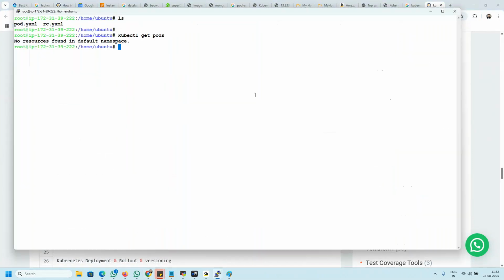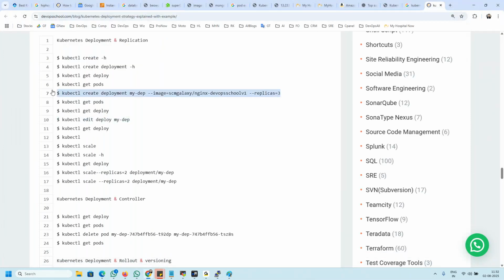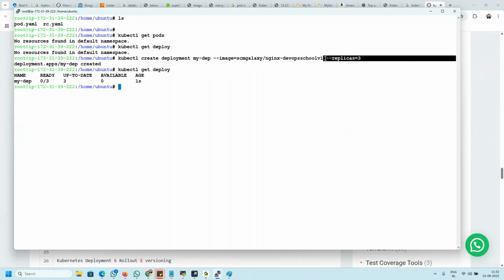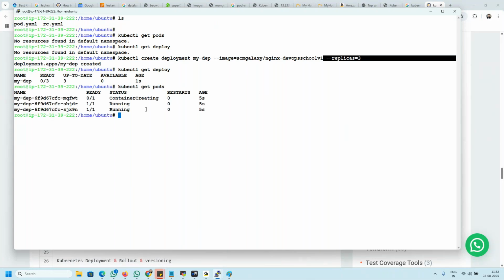So now, do we have a deployment? kubectl get deploy, shortcut. See, you don't have any deployment in the default namespace. So I'm creating it. Look at this command. I'm directly using create deployment, name of the deployment, from the same image, version 1 image, and how many? 3 pods. So you got this deployment now, and with kubectl get pods, if you see 3 pods, you got it.